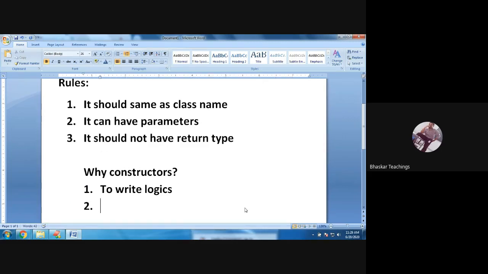Next, to initialize instance variables. This is the main point. To initialize instance variables. Remember these two. Why a constructor? To write logics, the logics in the sense the code which we write inside a function. And to initialize instance variables. Just remember, we are going to see this in the next examples.